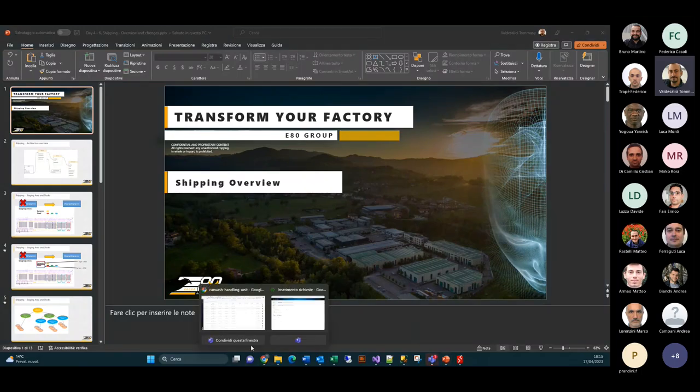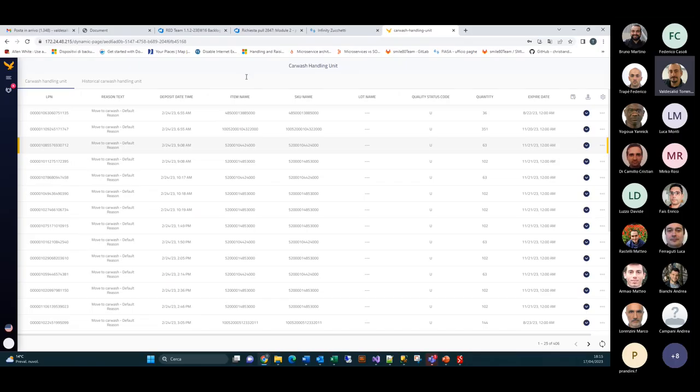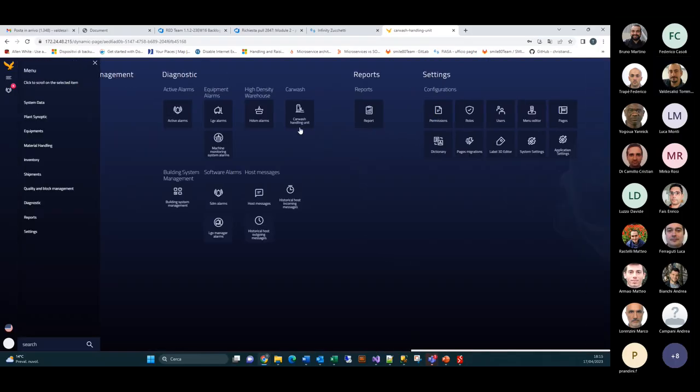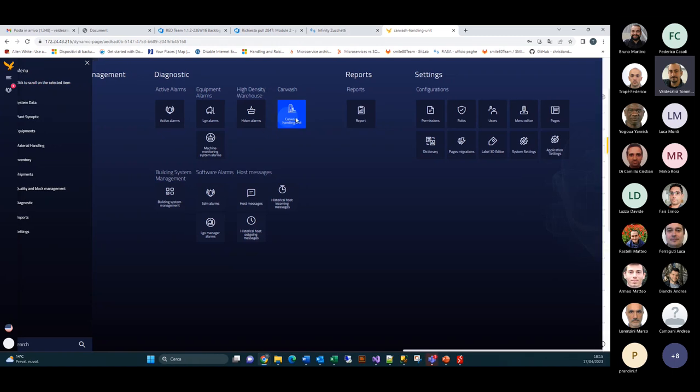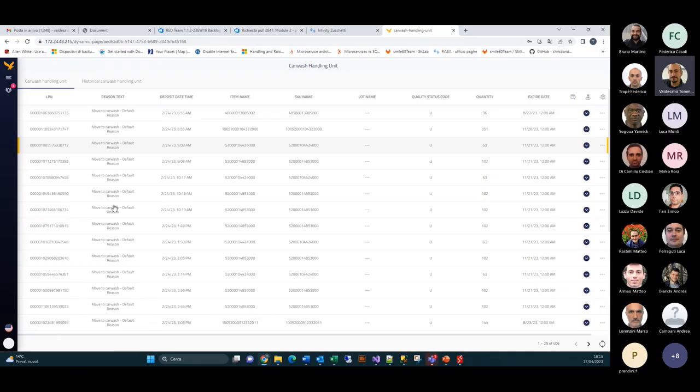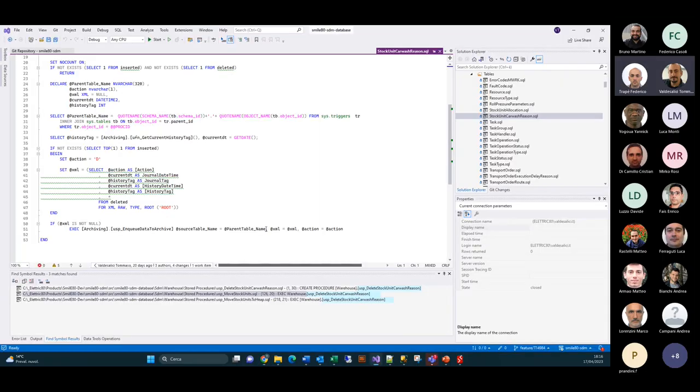Okay, first of all, we have a page here in the diagnostic, car wash handling unit, and maybe we need to do one more test, but it seems that any time there is some record inside the handling car wash stock unit and deleted, automatically the historical process will populate this table. So maybe this could be a way to customize, if you have any other more meaningful.